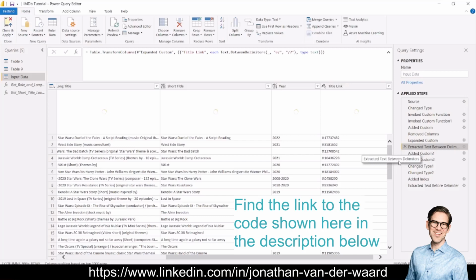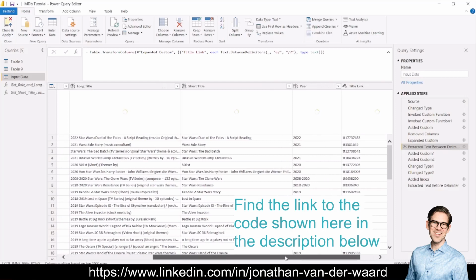Well, the year is a challenge every now and then, because the year is not literally a year, right? In some cases that is the case, but in some cases it's blank. And in some cases I get a range of years, and that won't really work if I want to display things on a timeline and work with the date column later on. So we need to fix this.